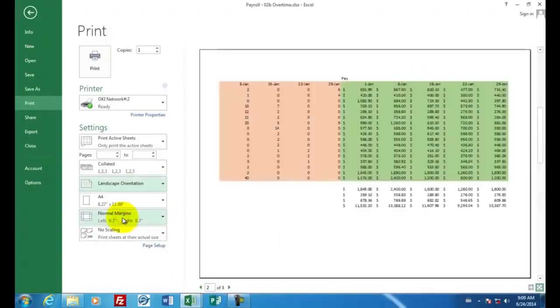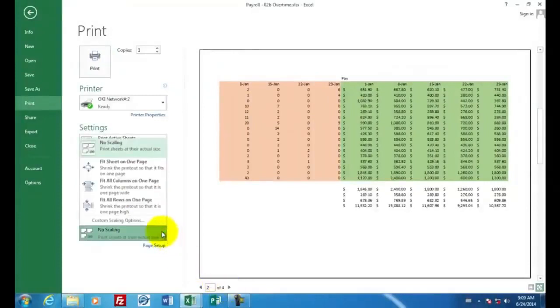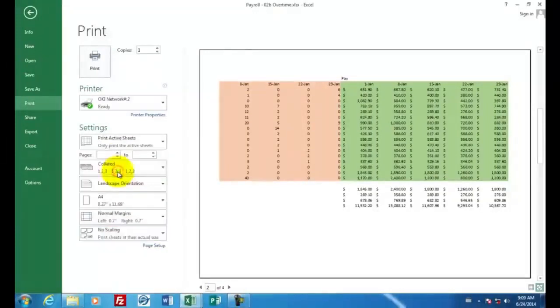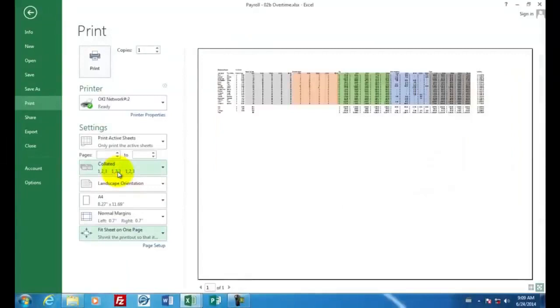Now it's only 4 pages wide. It says scaling here. We can say this. We could fit all of the columns on one page, or fit all the sheet in one page. Let's try that. Okay, it's very small. Seems to work though. Let's save it and print it as this size.